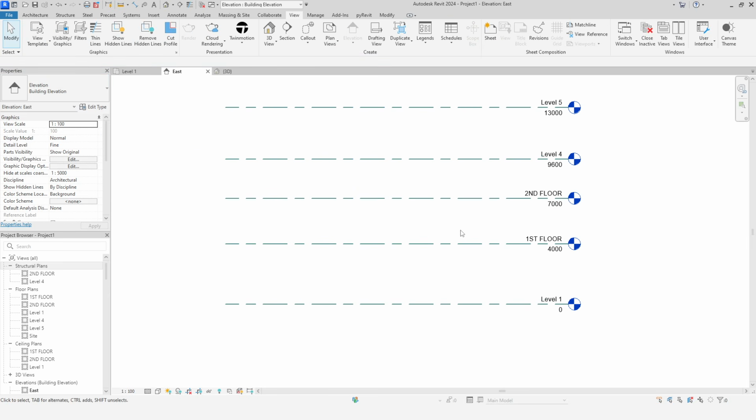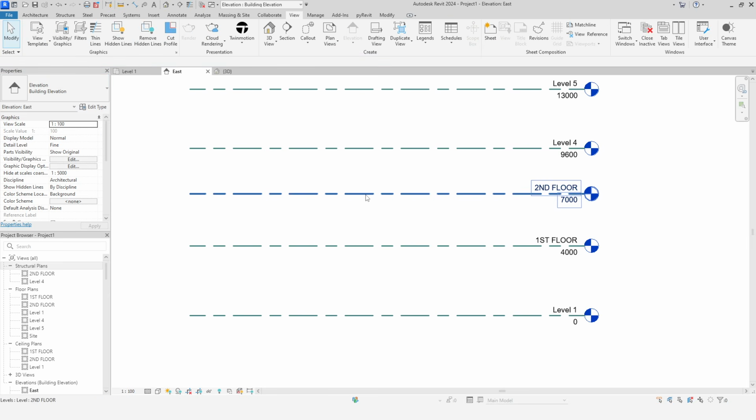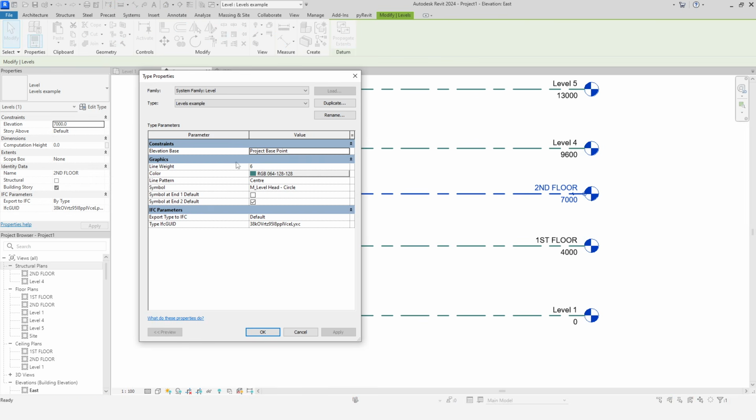We continue with Type Properties. We click on a level and then Edit. The next item is Line Pattern, so here we can choose what kind of line it will be. Let's choose Dash Dot and click Apply. We can see the changes.